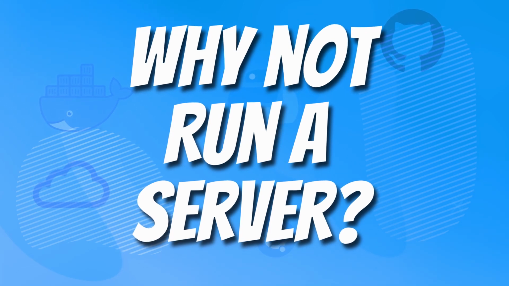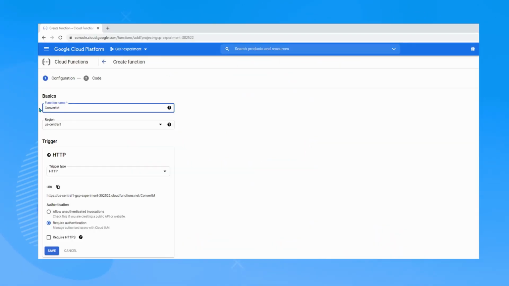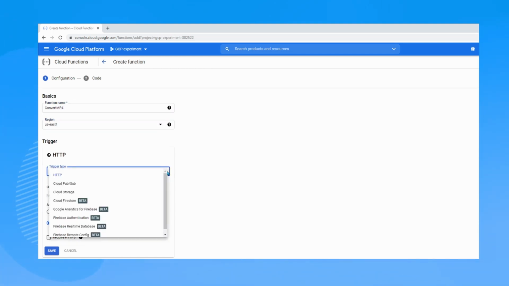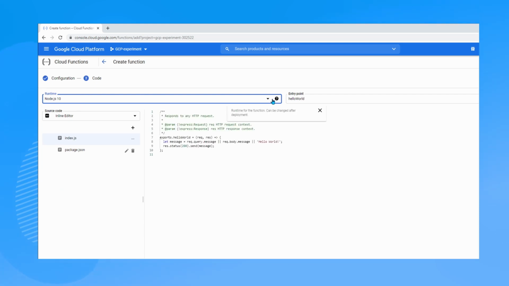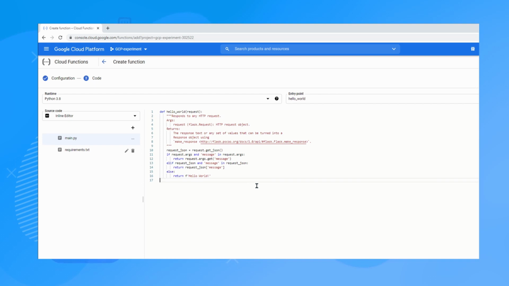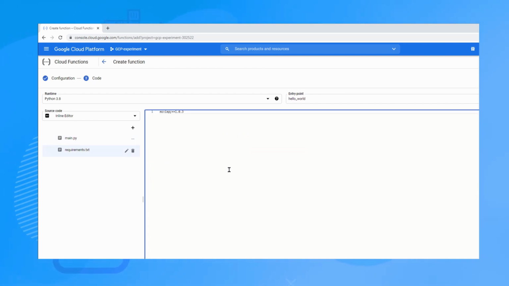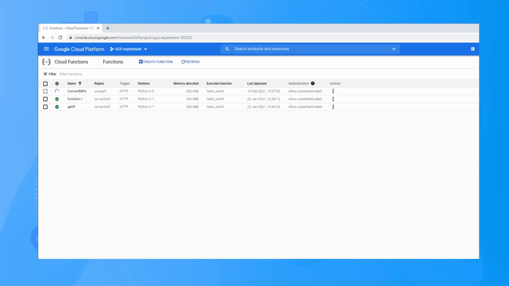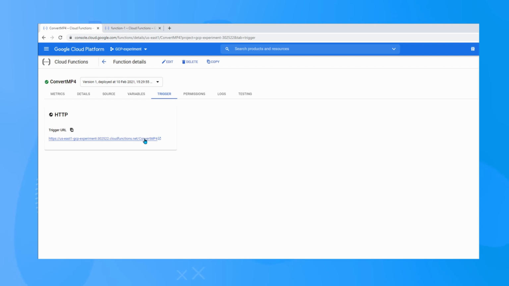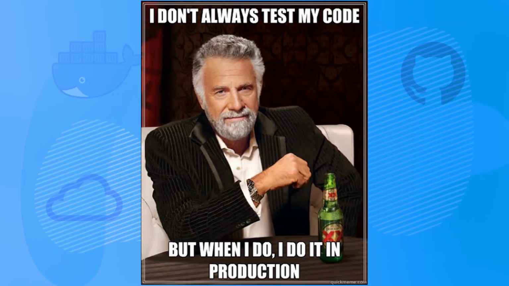But first, let's have a look at how serverless functions work and how easy it is to get one up and running. First, you create a function and set a few parameters like the region, environment variables, and the trigger that causes your code to run. After that, you upload your code and specify the runtime environment. In this example, I'm setting up a Python script to convert MP4 files to MP3 when a user visits a specific URL. Now, when someone visits the URL, the cloud service launches the code in a container until the job is complete. That's it. In less than 2 minutes, my code is live in production.